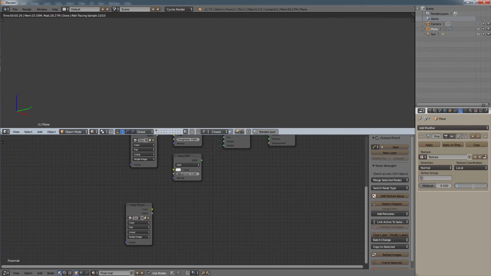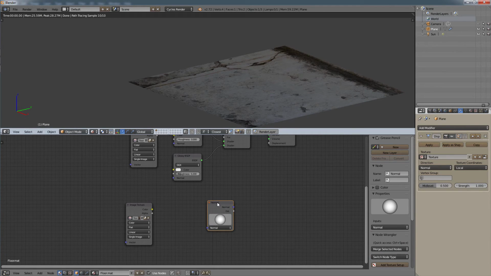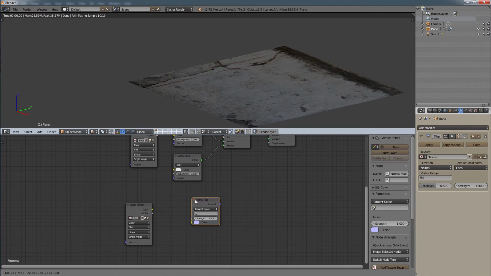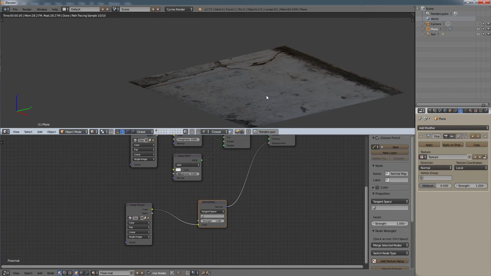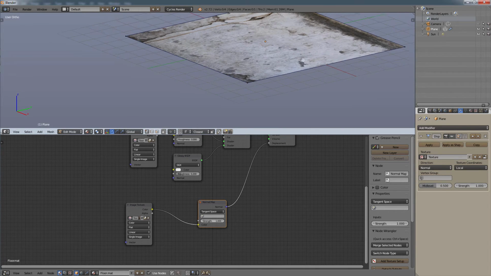But that's not going to do anything until you add in a normal, whoops, not a normal map node. So you just put in color to color and normal to displacement, and okay, it's done absolutely nothing. That's because this is just a simple plane, so there's nothing to displace.